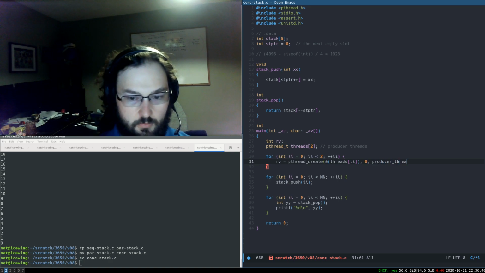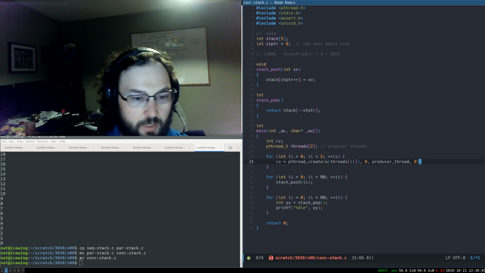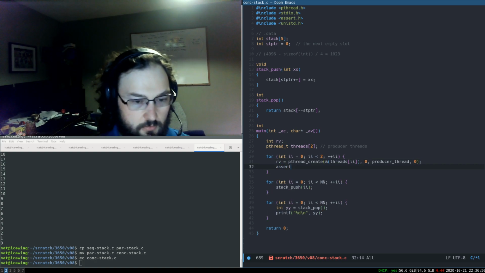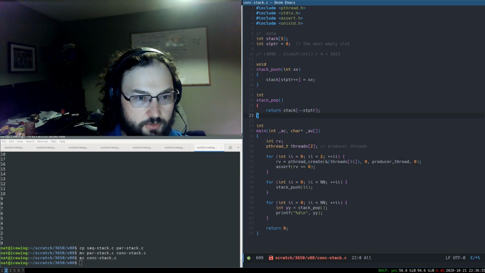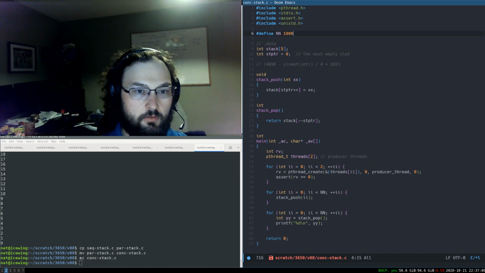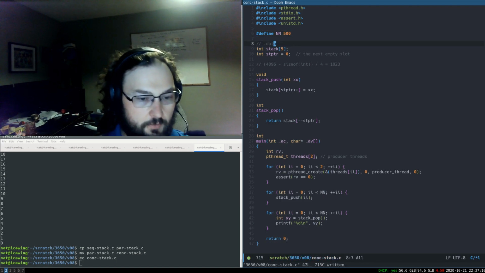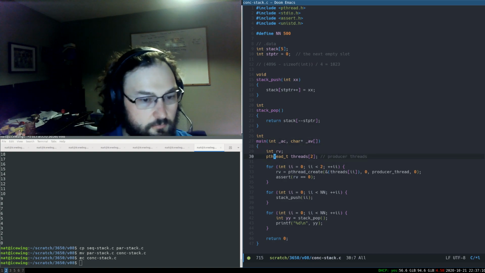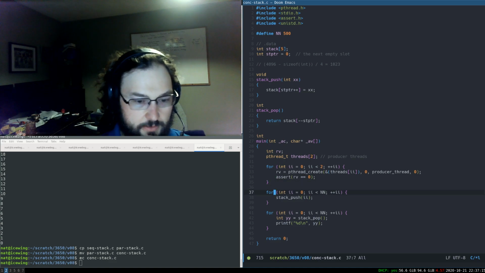And then we want to pass in, I'm just not even going to pass in an argument here because I'm not super worried about passing data here. We're just going to have it produce some stuff. So we know we can get away with sort of overflowing by a lot, so we'll start with an NN of 500. So then we've created our threads.